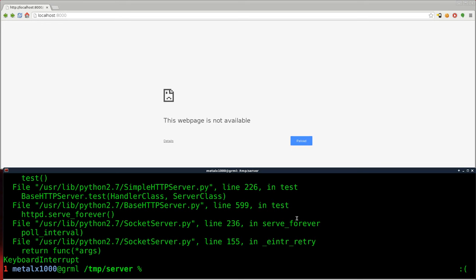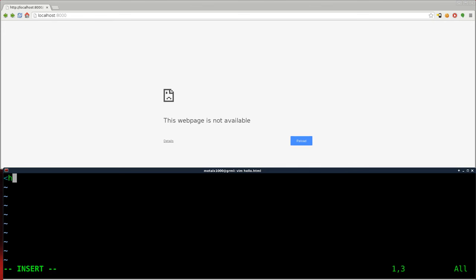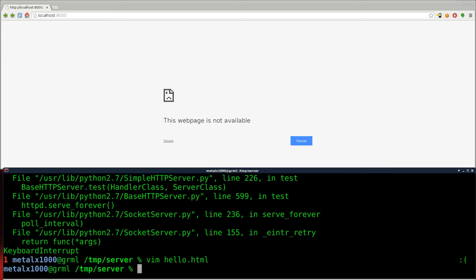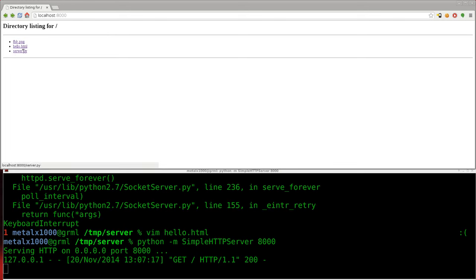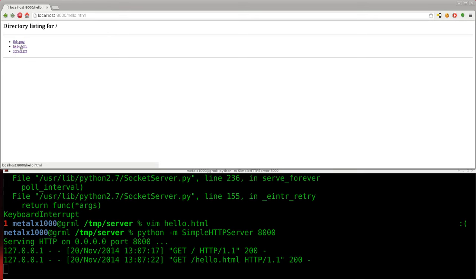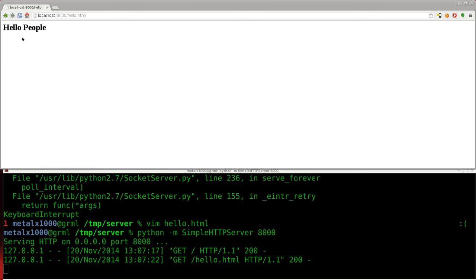So let's create an HTML file. So I'm going to vim, and I'll call it hello.html. And in here we'll create a very simple hello people, just giving it some header tags there. And now we'll start up our server again, hit F5, and now you can see that that file is there. And if I click on it, it displays it with the bold text because it's reading it as an HTML file.